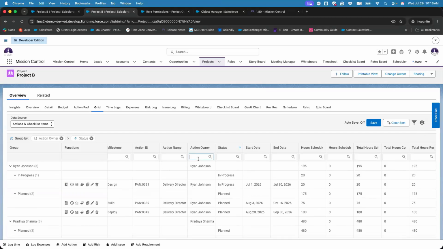You can also filter that data down by looking at the action owner. So let's say I just really want to see actions that pertain to Ryan. You could type in Ryan's name and it'll filter it down to just Ryan. So you don't necessarily need to use the filter on this if you're trying to just see actions that belong to Ryan.